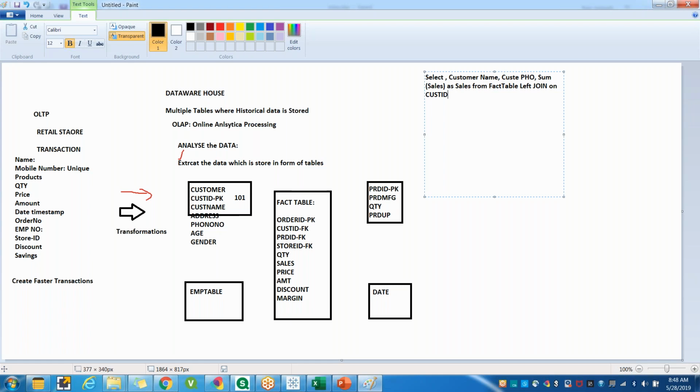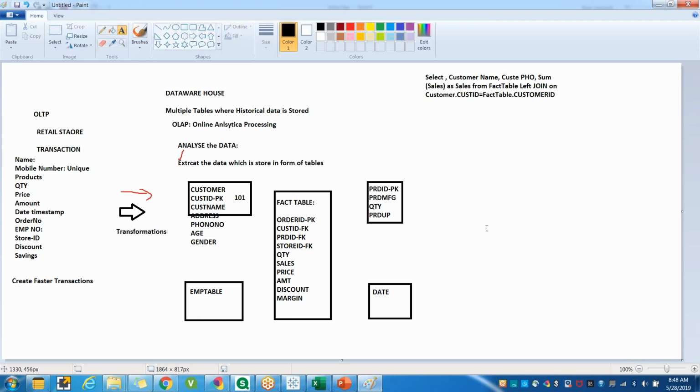Okay, so customer ID from a customer table. Just have to say customer ID should be equal to fact table dot customer ID. Okay, these two tables, I'm joining on the basis of customer ID over here, and a customer ID over here.